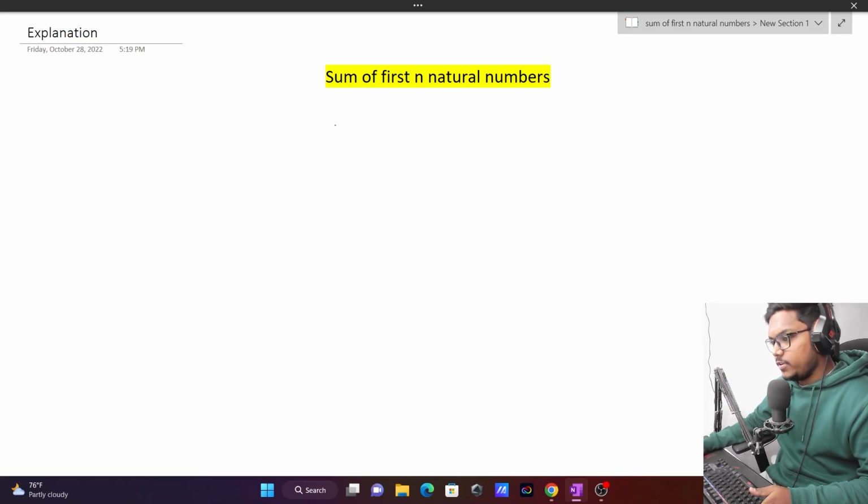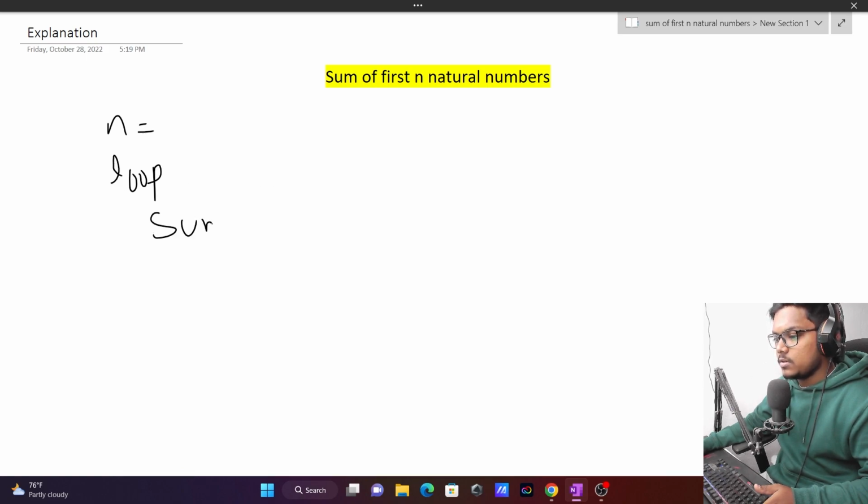Hi guys, today in this video we're going to see what is the sum of first n natural numbers, and how we have to do it. The basic thing we have learned in our school and college is to take a variable n, which the user will give, and use a loop to iterate through every number, store it in some variable called sum, and then return or print the sum. So this is how we basically do it.